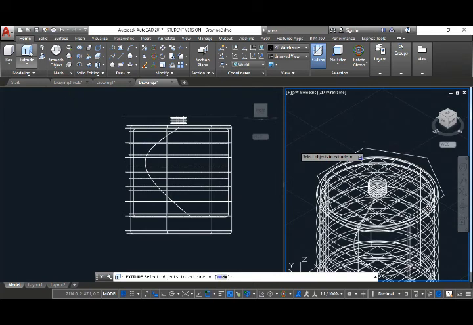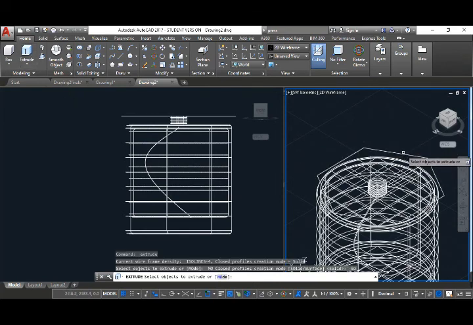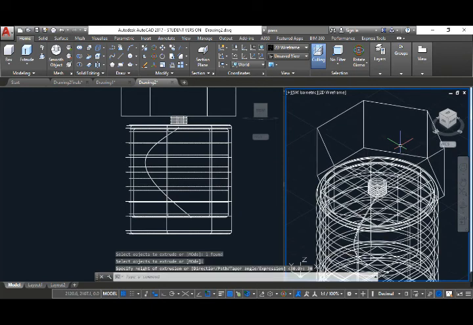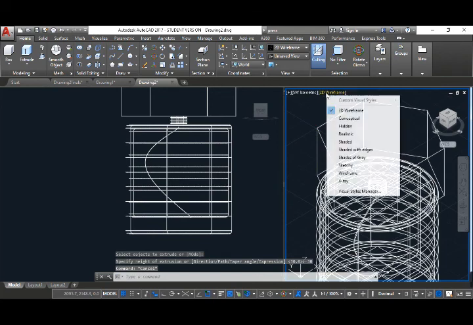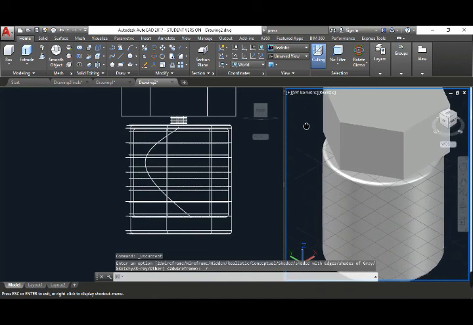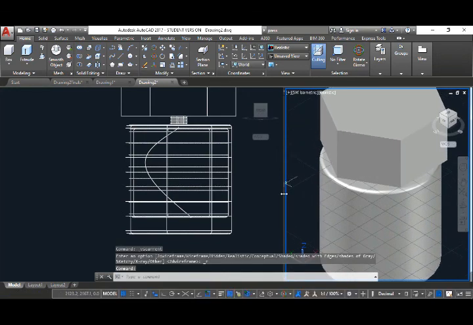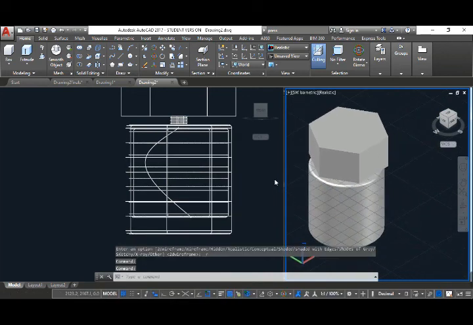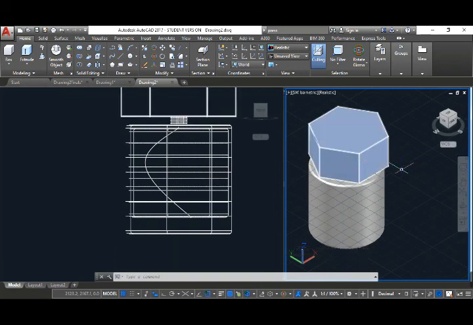Now we're going to go to the isometric view and select the polygon base that we've made earlier, and we are going to click on the extrude command and set the height to 30 centimeters. And once that's done, that's it. We now have completed a 3D model of a bottle of perfume.